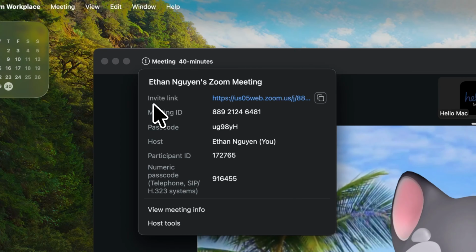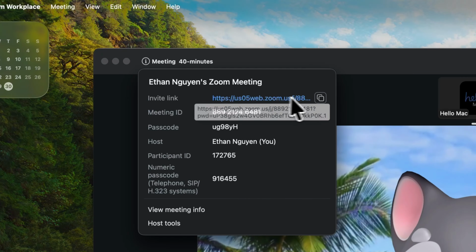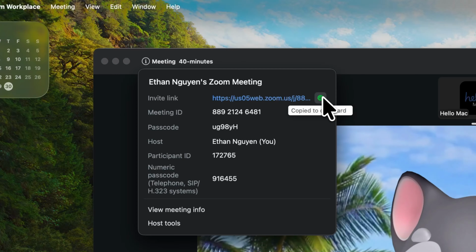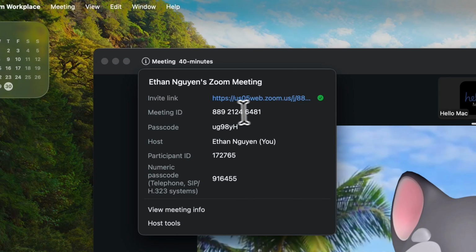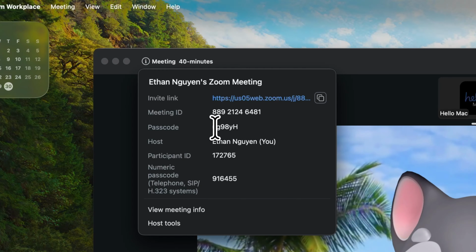From here, you can easily copy the link by clicking the copy icon right next to Invite Link. You'll also see the meeting ID and passcode right there as well.